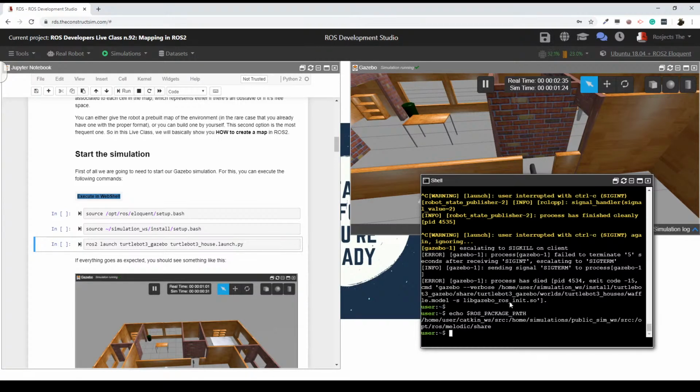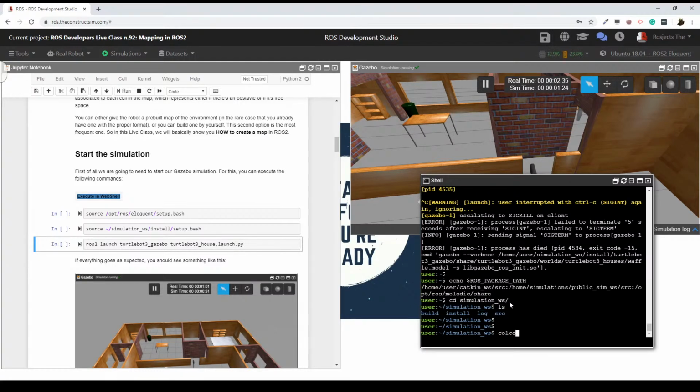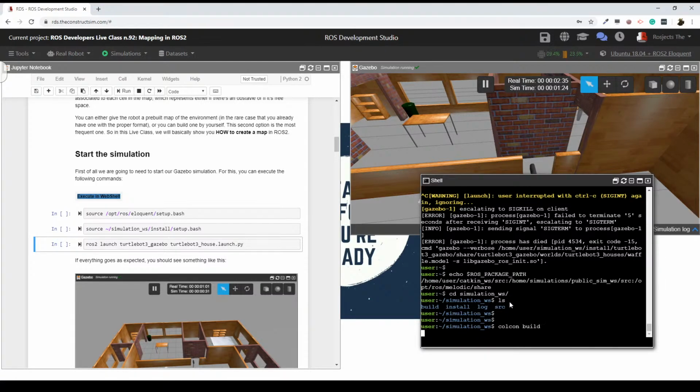Okay, all of you guys, do one thing. The ones who are getting the error, come to the simulation workspace and execute this command, colcon build.